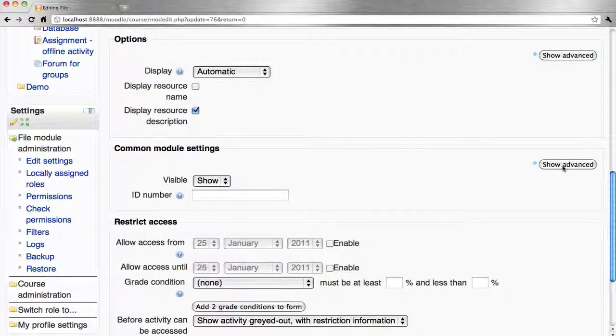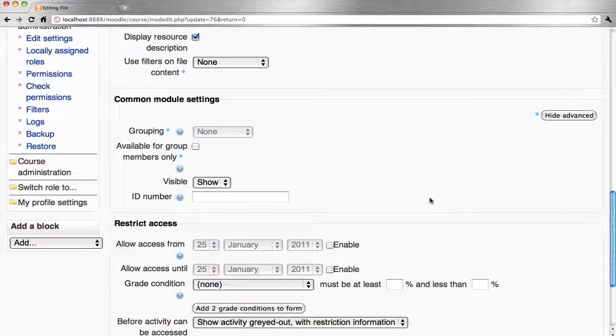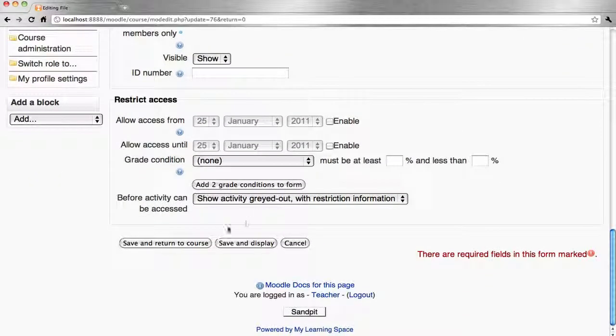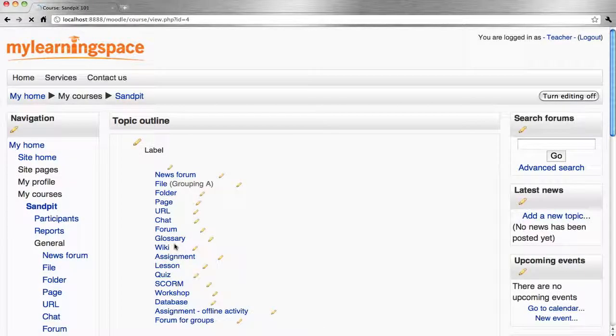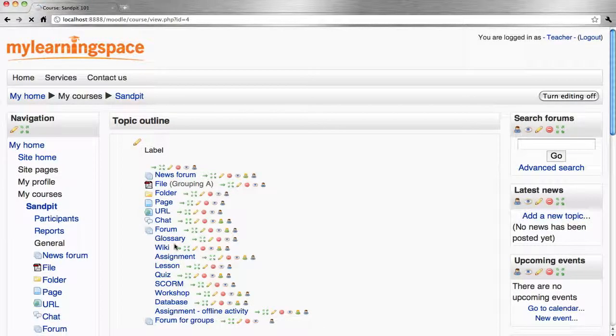Show advanced under common module settings. You may wish to make it available to a grouping in particular. We'll say grouping A. So that essentially means that any member of grouping A, so essentially members of group A and group C, will be able to access that particular resource. That won't be the case for members of grouping B.